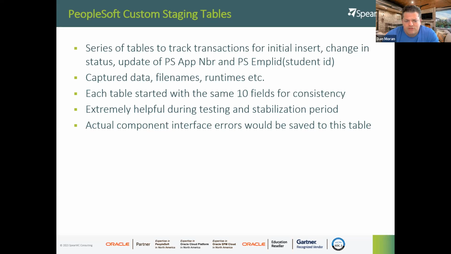Actual component interface errors, for those PeopleSoft folks that are on the call here, they're ugly most of the time, and they don't really tell you what's wrong unless you're a developer, or sometimes a developer with your hair on fire digging and trying to figure out what that is. So what we did was we created a way for smart human-like errors to be represented from those tables.